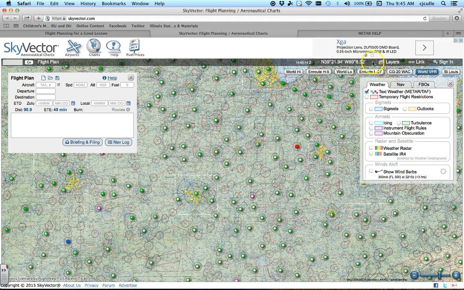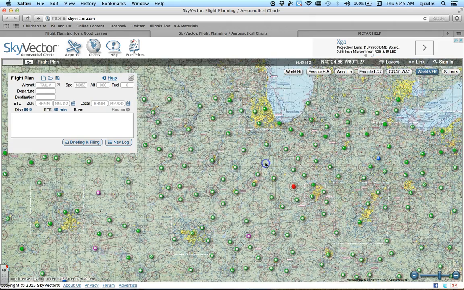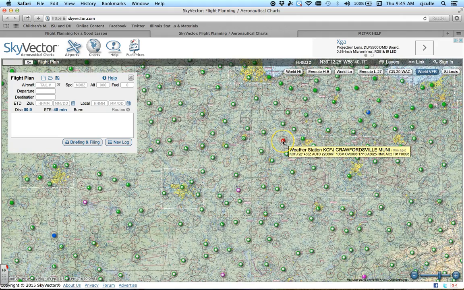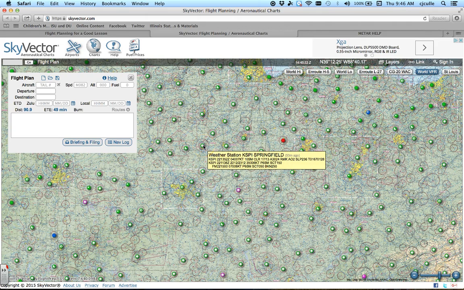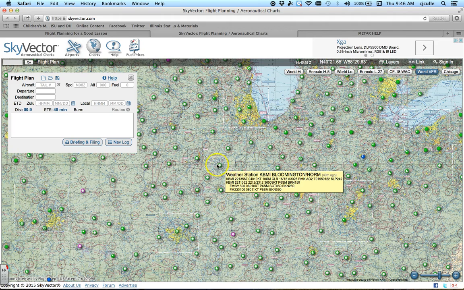And all that does is put a pin at every one of the airports that has a weather reporting station. If you just hover over one of them, it'll give you some jumbled mess about what the weather is at that airport. We'll talk about that at a later time, but it makes it much easier to just select the airports when you want. You can just hover over them. This one's Springfield. This is Lincoln, Logan County, and here's Bloomington.